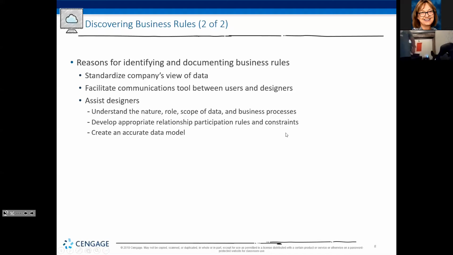Now, lastly, we want these business rules to really help our designers, the people that are making this data model, designing our applications. How can we make them understand the role of all of our data, the scope of it, how important it is, what are our processes? We're thinking about changing the way the whole company works, maybe with the new database implementation. So we need to be very sure that everybody's understanding all the business rules involved. So those are our business rules.